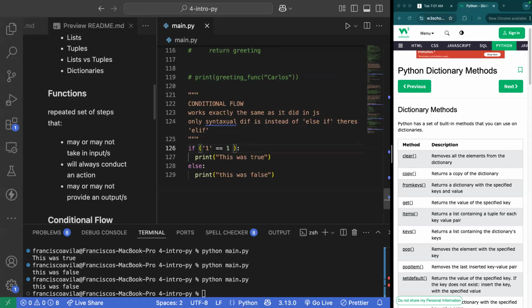In Python, there's no such thing as a loosely typed comparison. So the moment I run the double equal sign, it defaults to a strict comparison, where it's not only comparing the value, but it's also comparing the data type from one to the other.